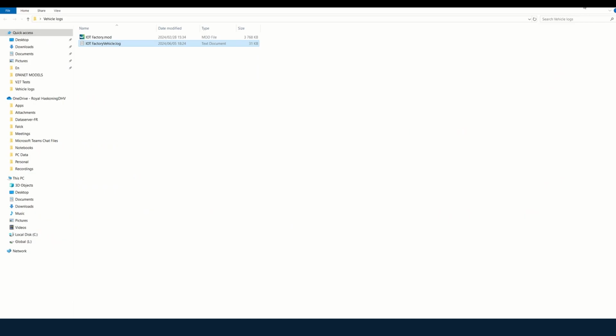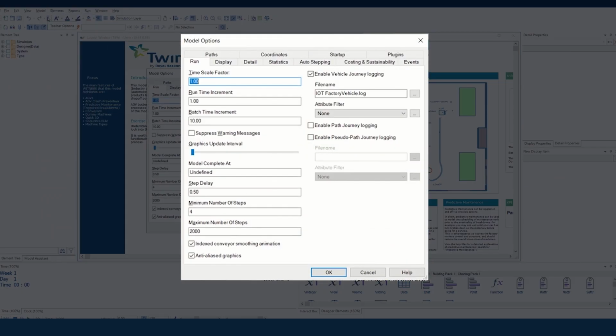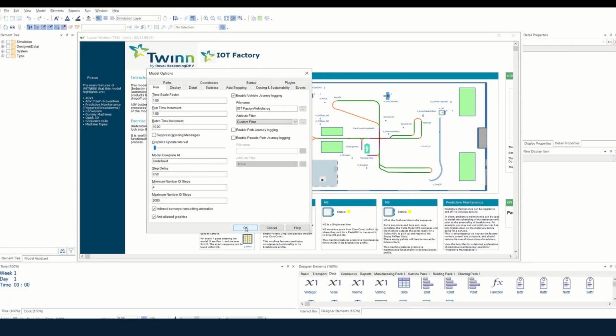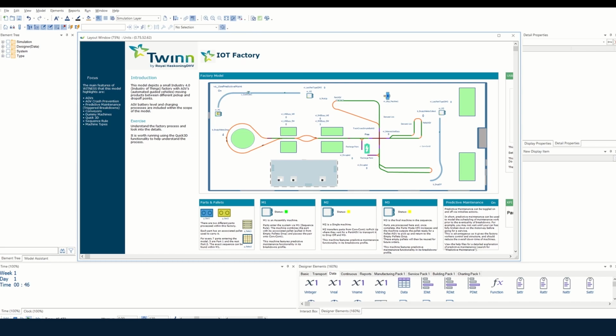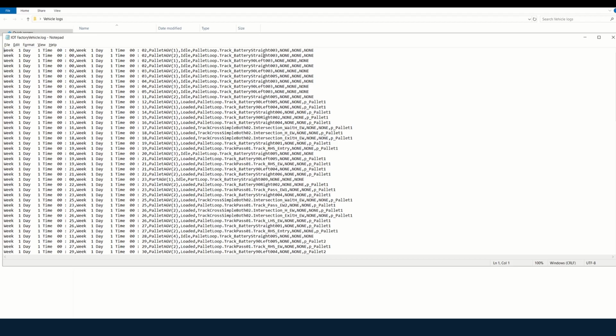Within the Witness model options, we can filter which attributes we want to log in the journey log file. To do this, select the button to the right of Attribute Filter, then select or deselect the attributes to be logged, and select the custom filter to be applied for attributes. Select OK. Then rerun the model and select Begin once the model is completed, and open the new log file to see that the attributes are no longer reported for each journey.